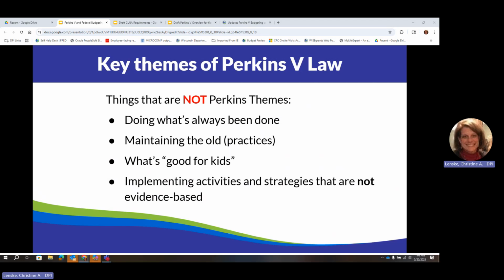So, if those are the priorities of Perkins, what things aren't? Well, doing what's always been done. In other words, doing the same thing without seeing improved student outcomes. Maintaining the old, meaning old practices and old spending decisions. Opinions on what's good for kids, but having no data behind it.